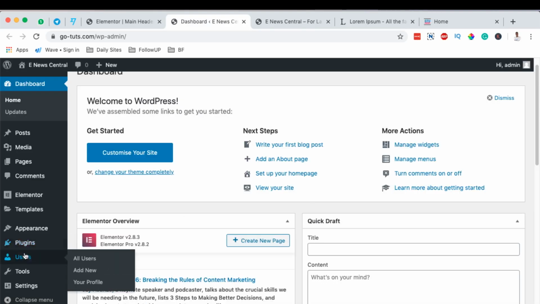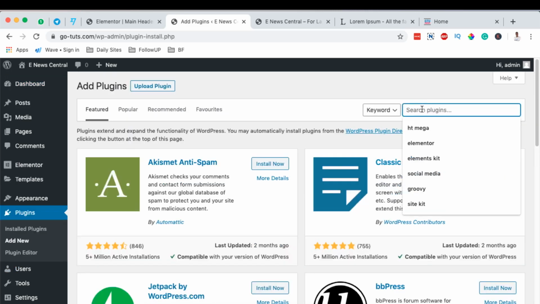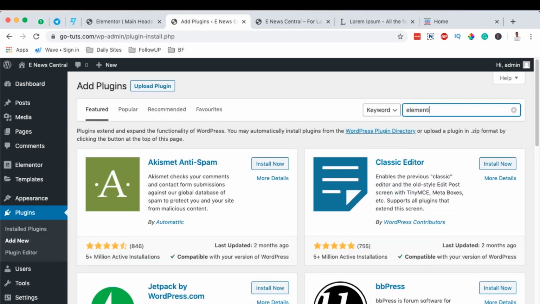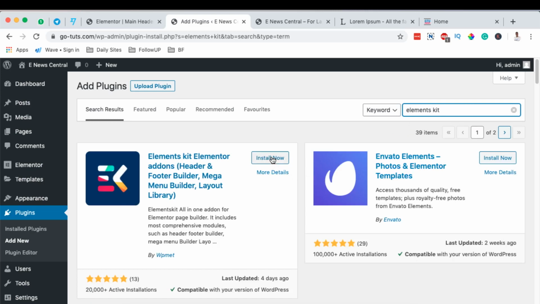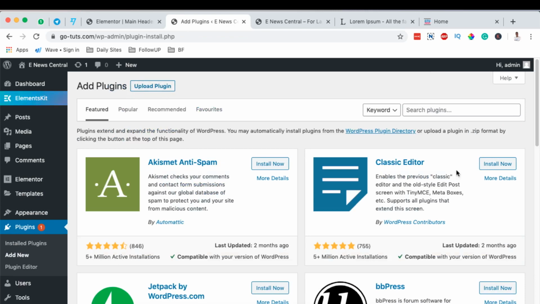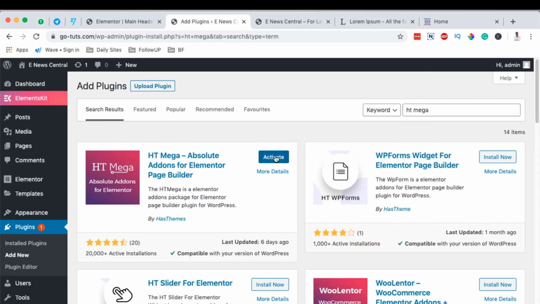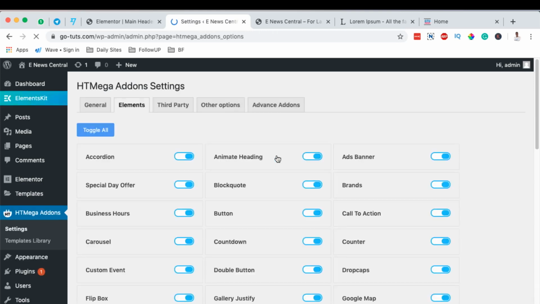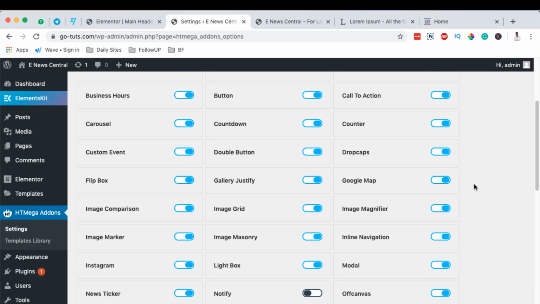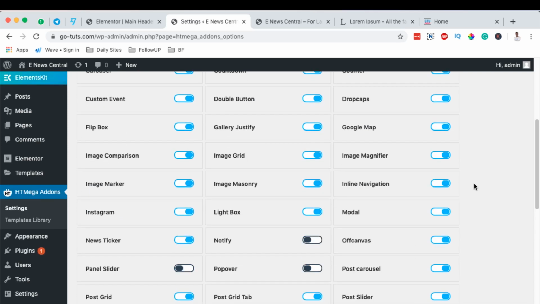So back here, we come to our plugins, Add New Plugin. And here we'll search for Elements Kit, and simply install and then activate. Next we add another one called HT Mega. You simply install and then activate. Now once you have these two plugins installed and activated, then I'll bring you later on here to show you what we can easily create using any of these plugins.